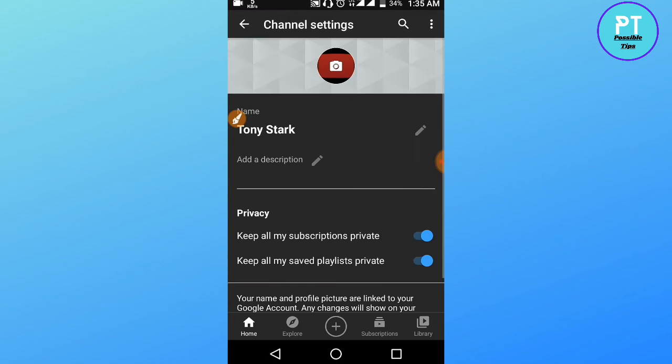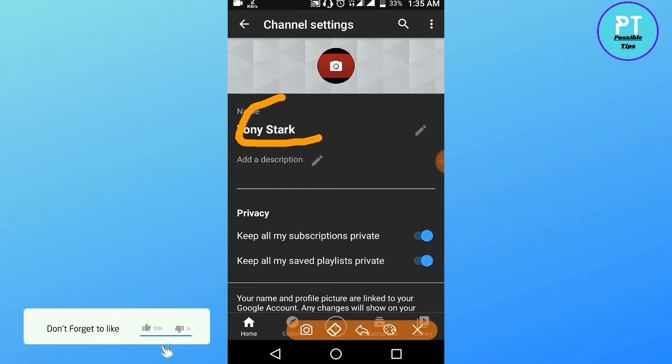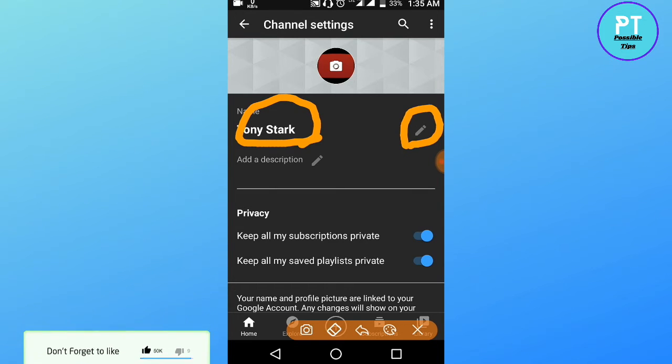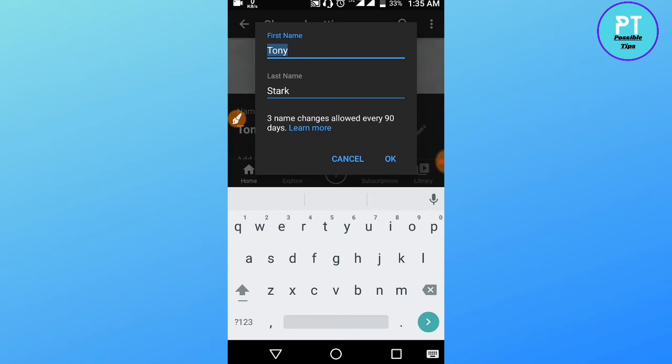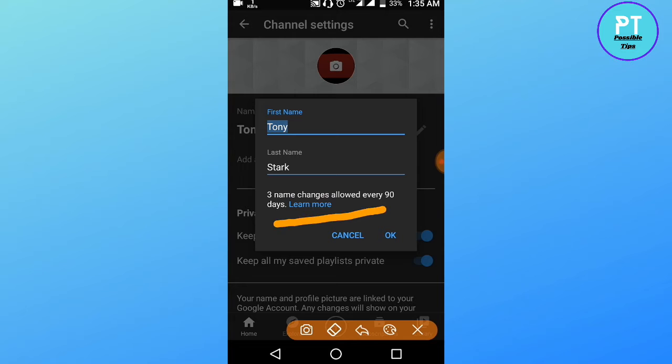Just click on it, and now here in channel settings you can see this is your current name, and this is the pencil icon, which is the edit option. Just click on it, and now read this clearly. You can change it 3 times in every 90 days. So choose your name properly, do some research and spend some time, and then only change your name, because YouTube allows only 3 times in 90 days to change your name.